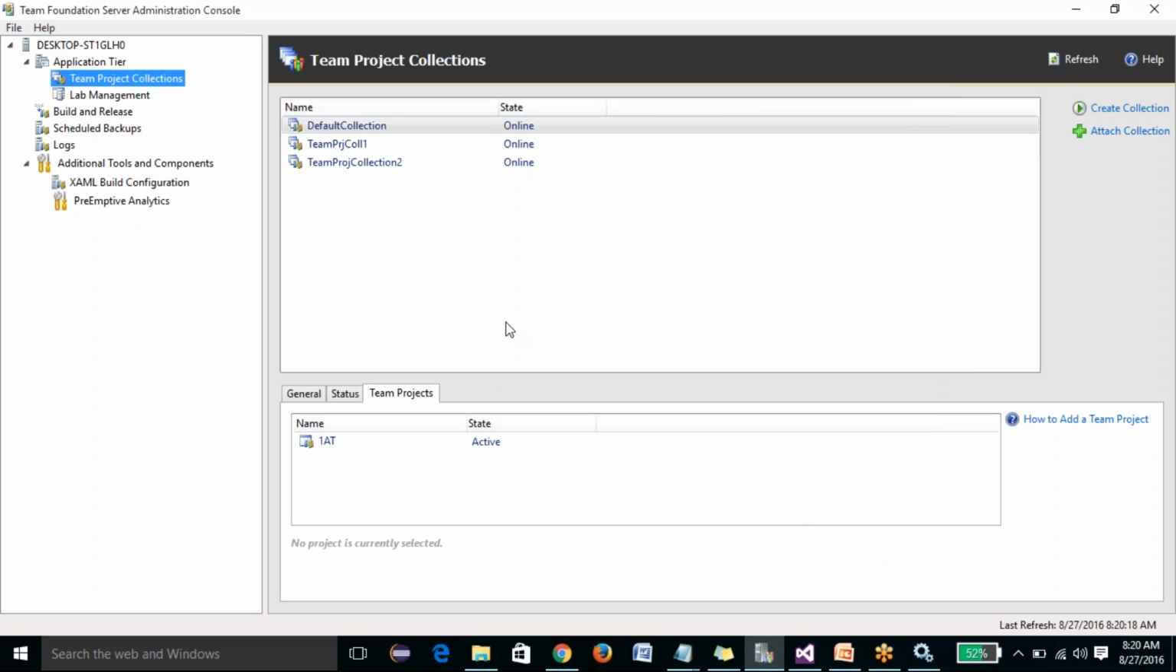Okay, now we have got the three collections. One I created just now, the default collection which you get with the configuration and installation of the TFS, and the team collection which I created previously. Now the time has come when we're going to start working with it.